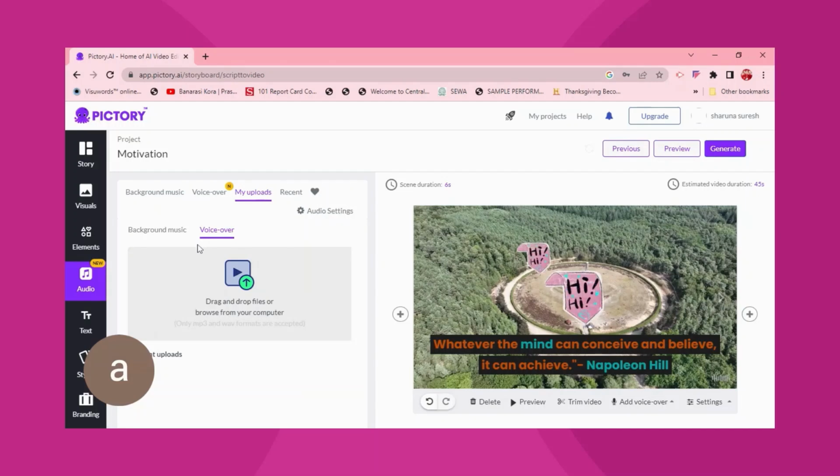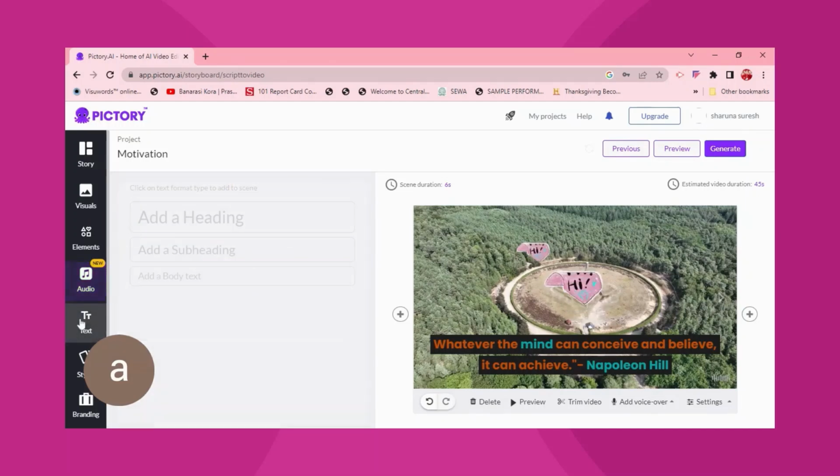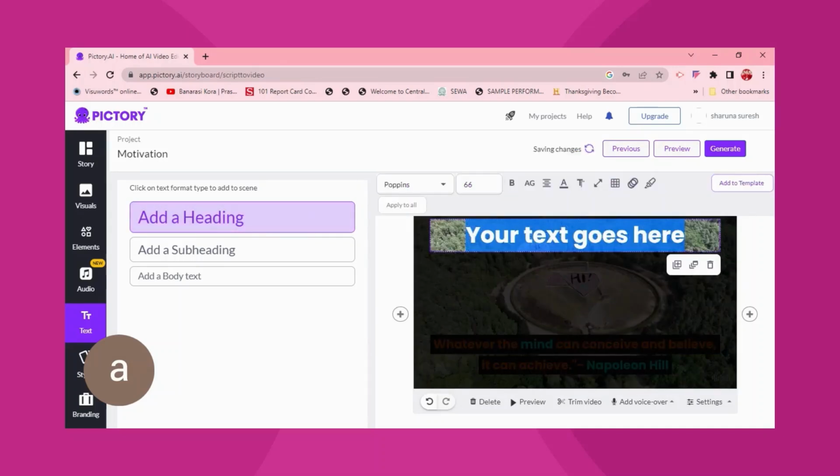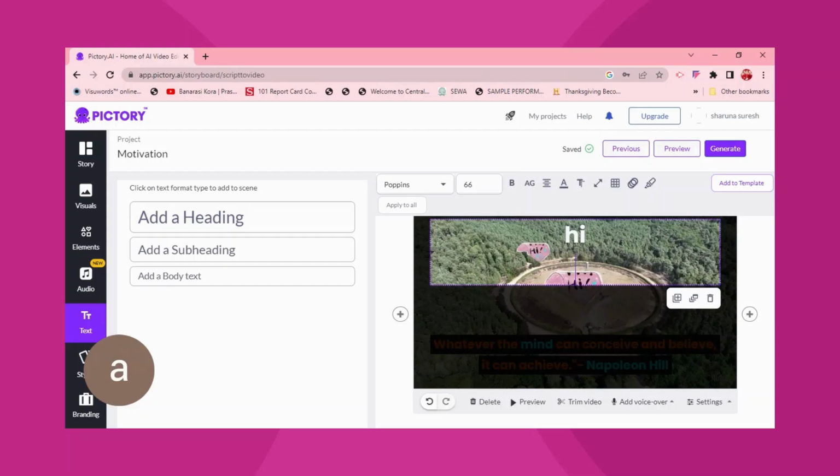Now let us go to the font. Go to font. Now you can choose a font to write a text on your video. It is very simple. You just have to click on it, and then you can add your text here. That's it. Simple. So that is also possible.